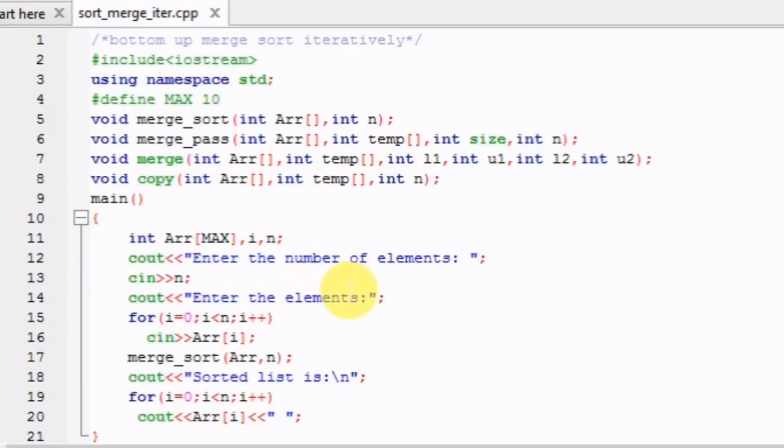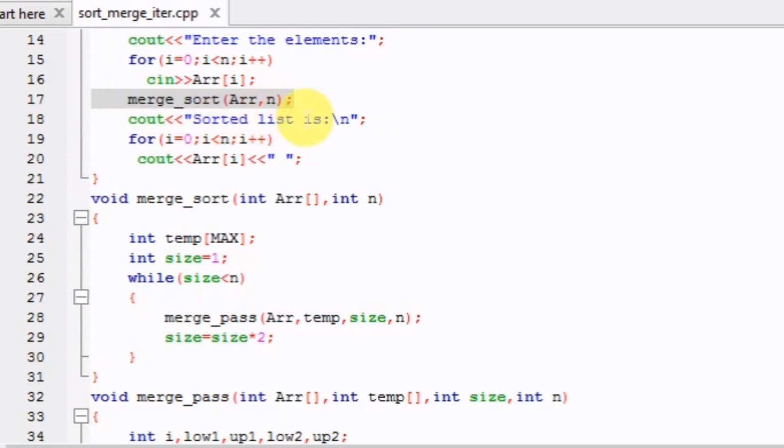Just now we have seen the algorithm for iterative merge sort. Now let's see the C++ code for this bottom up or iterative merge sort algorithm. See, these are the declarations of the functions that we are going to use in this program. In the beginning, we are starting by inputting the number of elements in the variable n, and then we are inputting all the elements one by one and storing them in the array arr at location i. Then we are calling this function merge sort with the arguments the array and the size of the array, that is n, right? So let's see the block of merge sort.